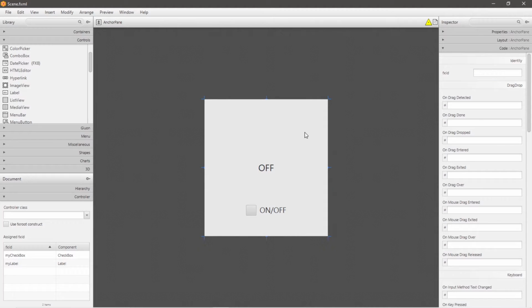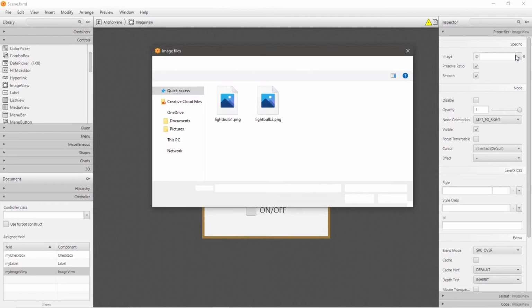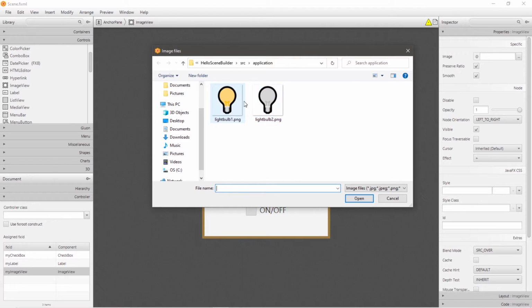And if you have an image that you want to change, we can use an image view, although it's entirely optional for this video. So let's say I have an image. I'll place that near the middle. For the ID, let's say myImageView. And you can also set an initial picture if you have one. I have two images within my application package within my source folder. I'll set the initial picture to lightbulb2.png. And then when I click the on/off checkbox, it's going to switch between these two images.